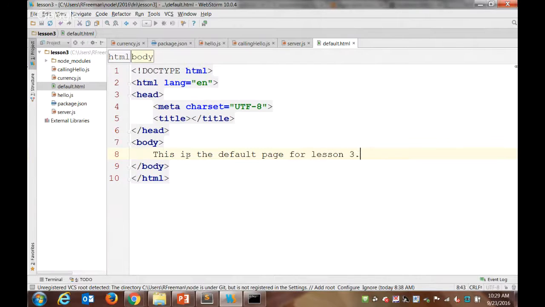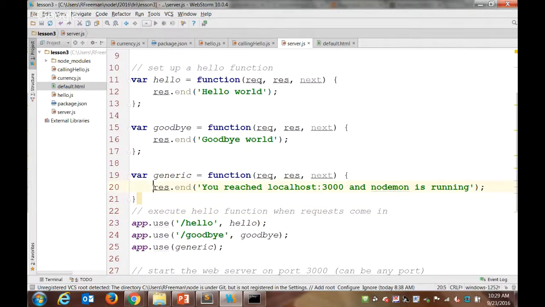Lesson 3. It's a good question. So instead of just sending some text response, we actually want to load an HTML. We want to load a view. Just put on some generic text. Obviously we can do whatever we want. We can add JavaScript, we can add CSS, we can do all that stuff. So now let's comment out this line, that res.end.